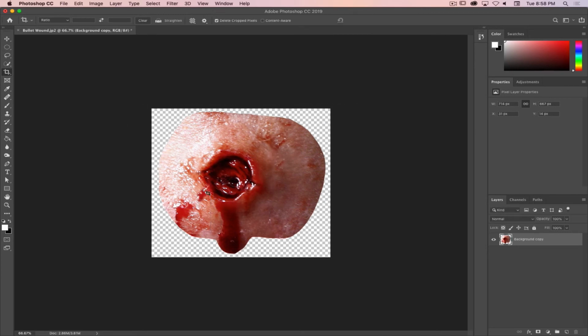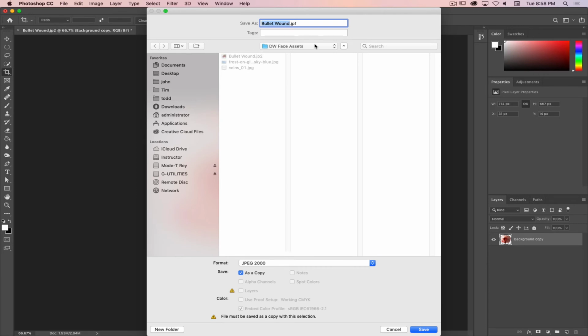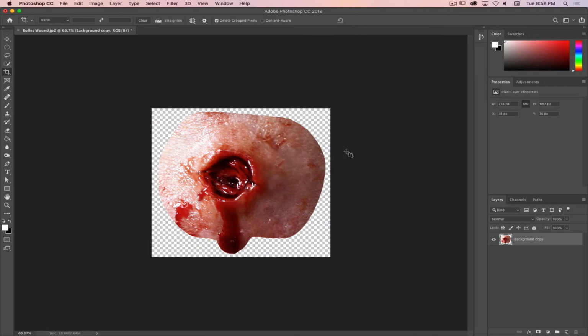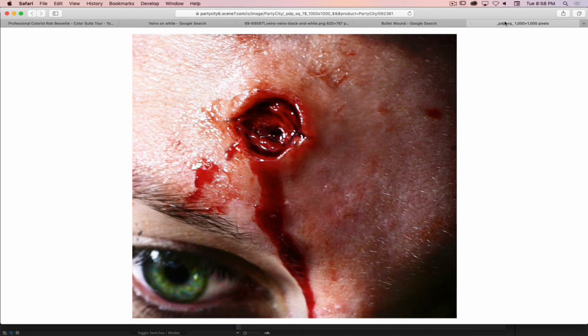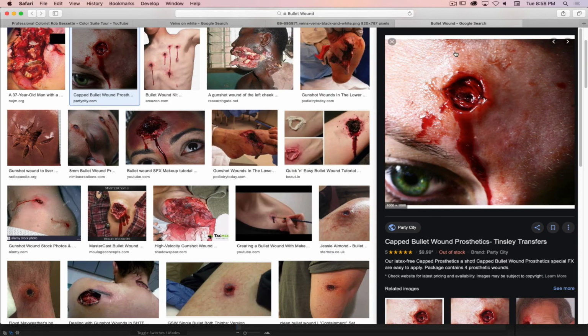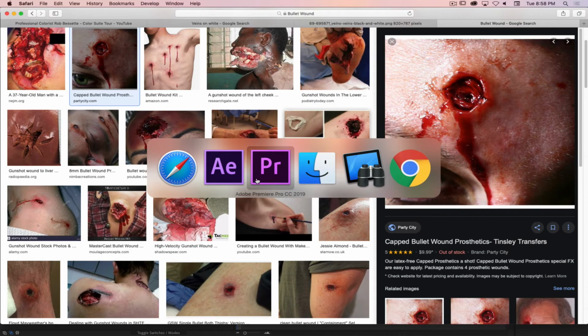All right, so there we go. We've got that. I'm going to save this as a PNG file. That way it'll have transparency on it. Fastest saving, very good. I'm going to quit Photoshop. I don't need to save JP2 anymore. We'll get the bullet wound off of our screen. This is just good stuff right here.